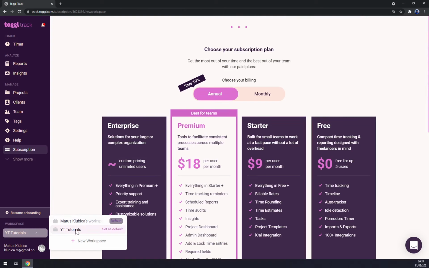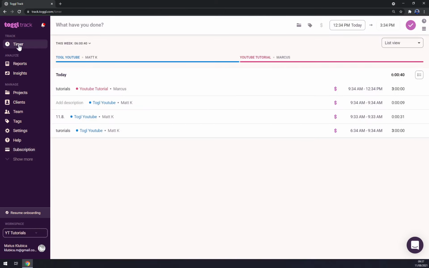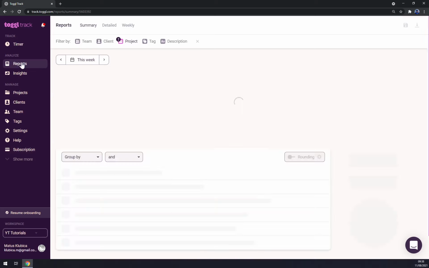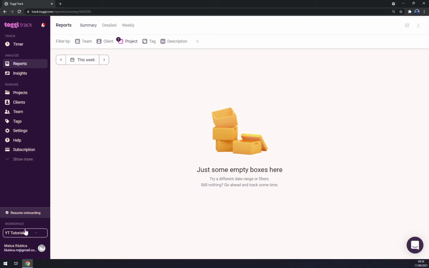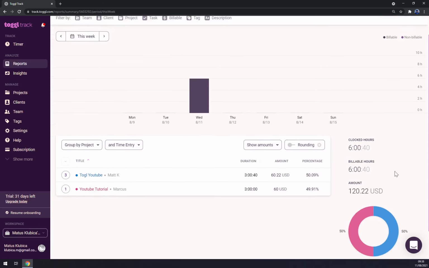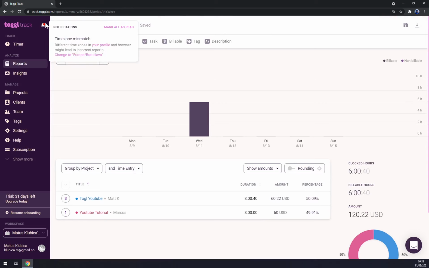So, as you can see, there's a timer, reports, but this report is empty because it's a new workspace. So it doesn't count in this one. It only counts in the previous one, where you can manage basically everything.